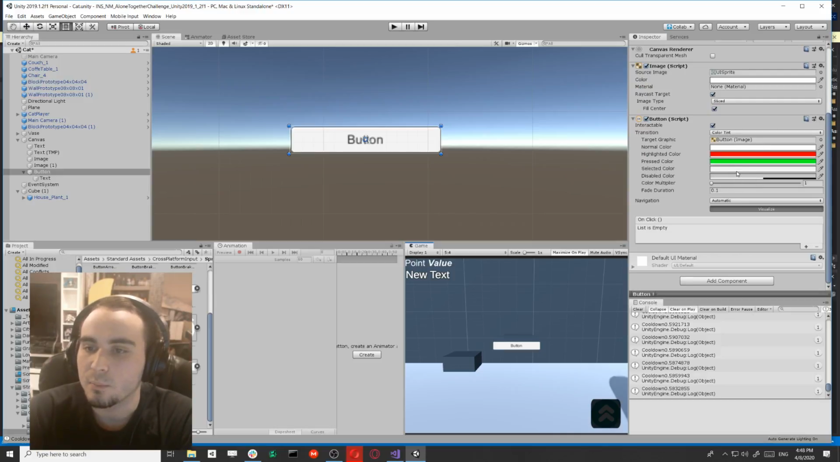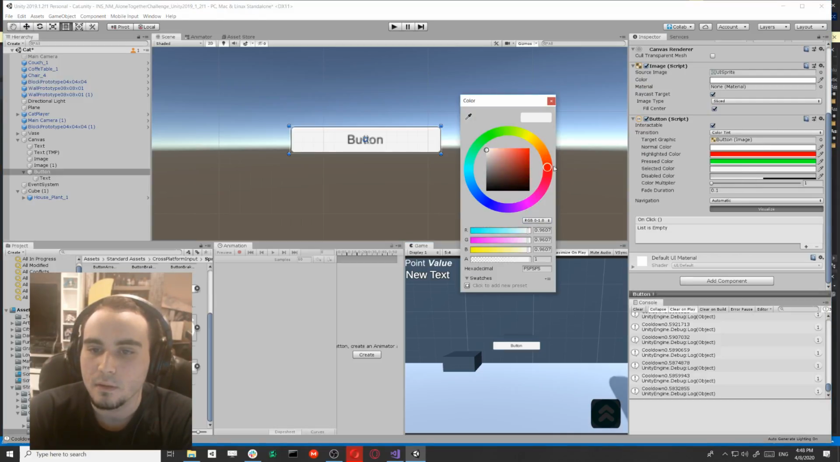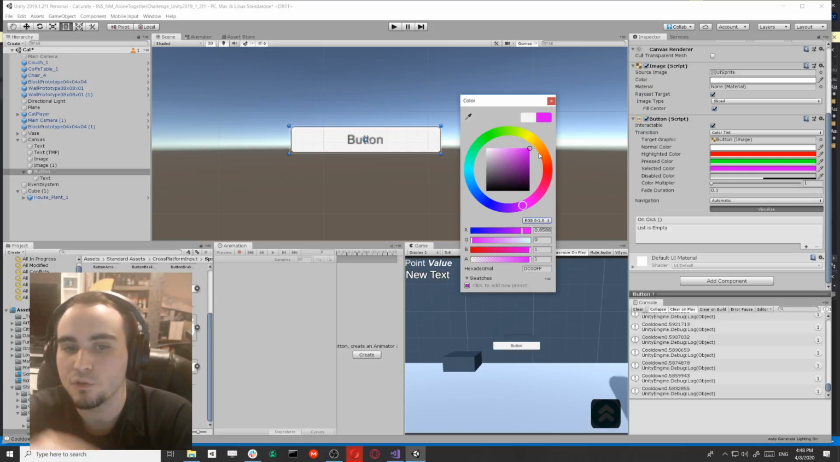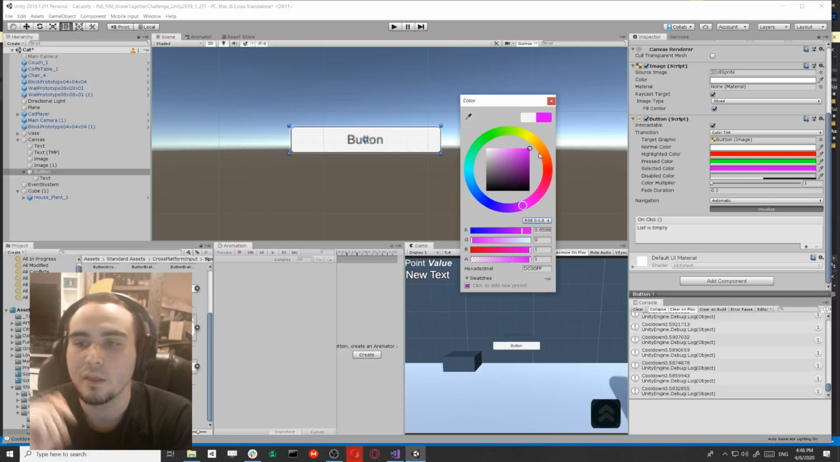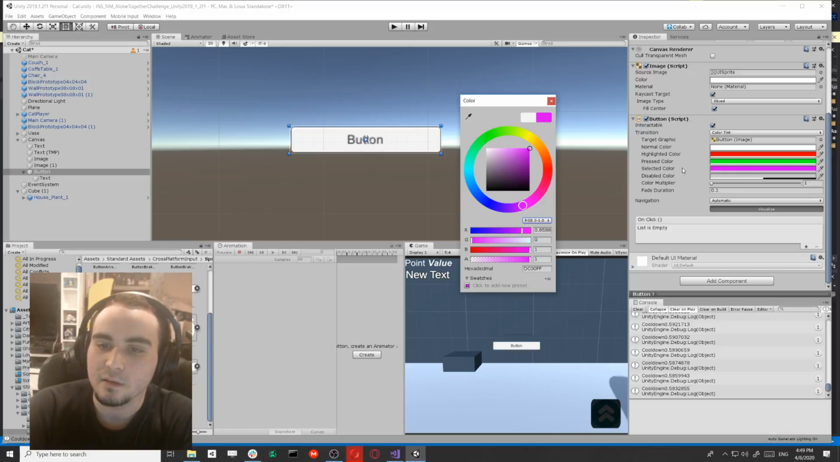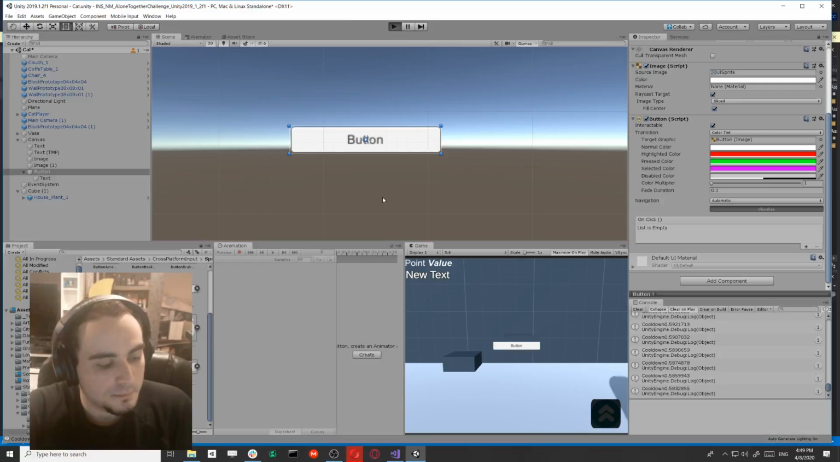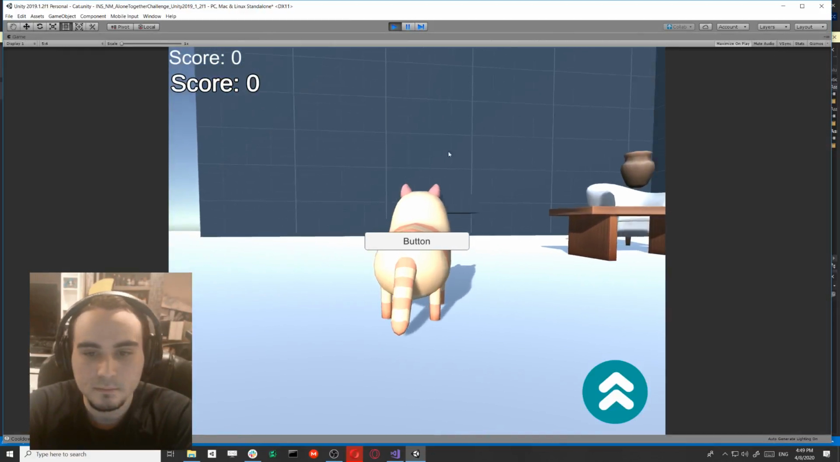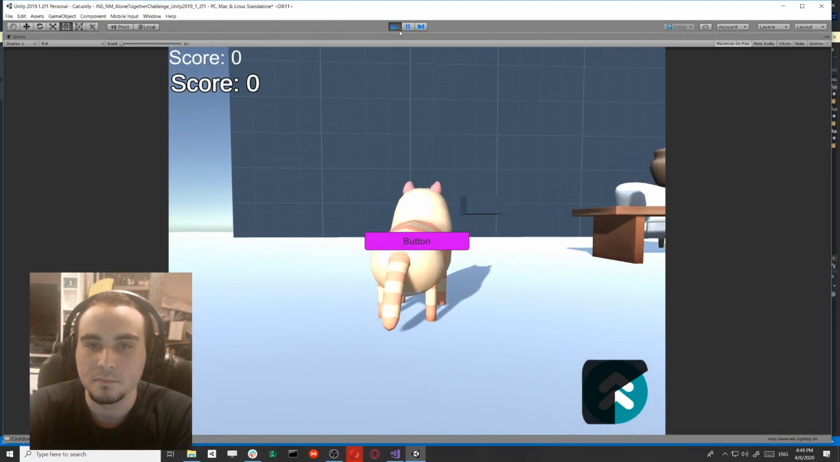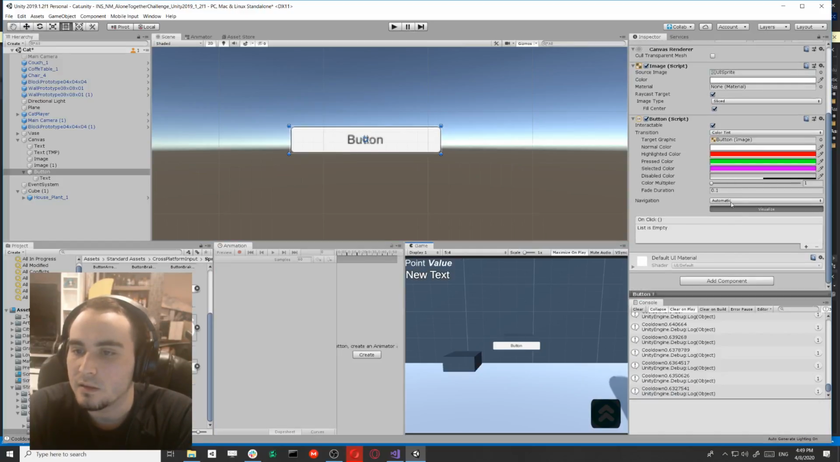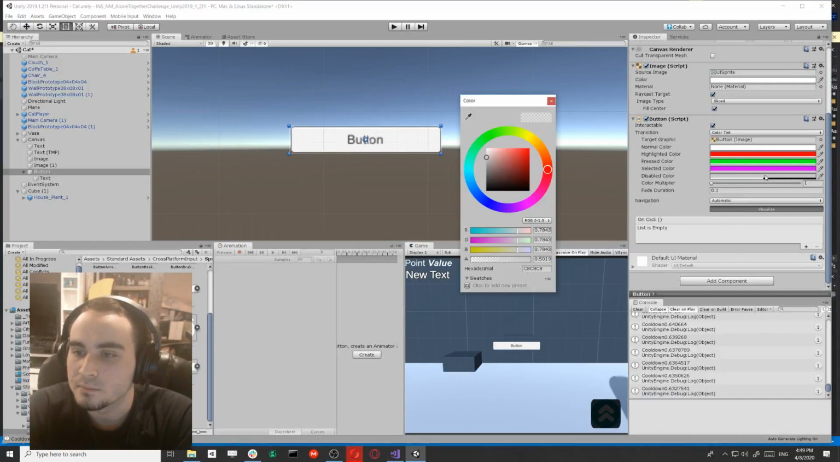And selected and disabled. You saw before when I clicked on it, it flashed red and then it went white. That's because the selected color was white. If I make it purple, after I click on it, it'll go purple. So now it's purple.